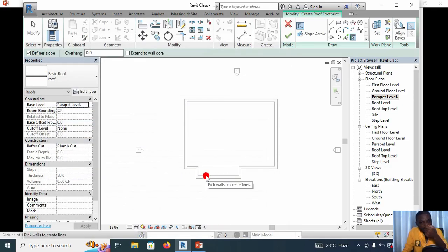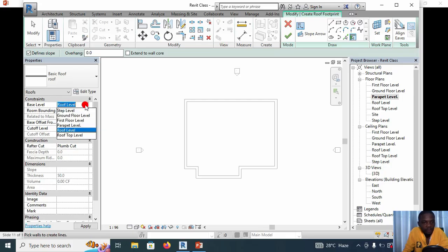After that, the base level of the roof has to be on my roof level, right? Roof level. Anyway, it can be anywhere. If it is not at the correct place, you can move it to the correct position. So let's now sketch the roof.